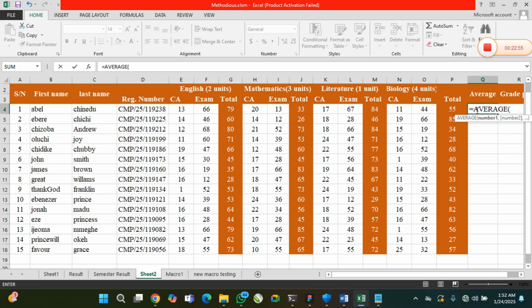So open parentheses. Now I want to select this cell, which is G4, and I want to select J4, and I want to select M4, and I want to select P4. Once I do this, close my parentheses and press enter, it will give me the average, which is 62.75. That's what I got as the average of Abel.